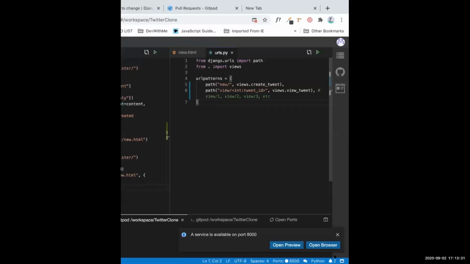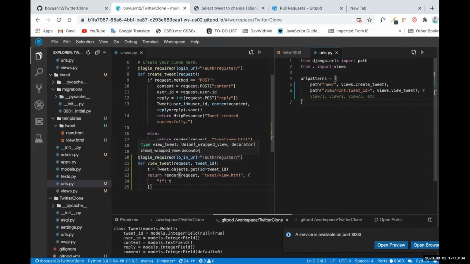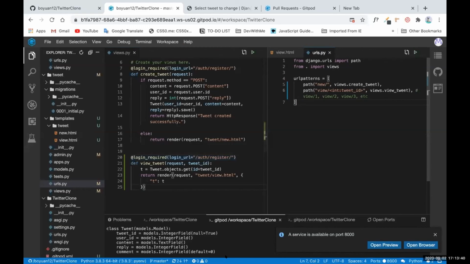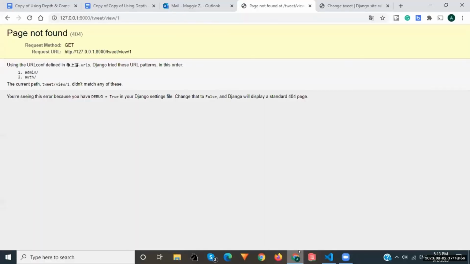All right, so it's still, I wrote 127.0.0.1 colon 8000/tweet/view/1 and it still says 404 error, page not found. And it still says syntax error in my views.py. Could you share your browser screen first? Okay, you still didn't add it to your URL.